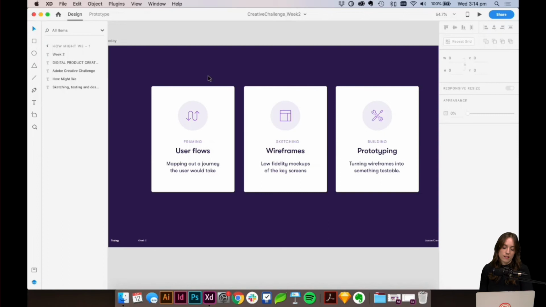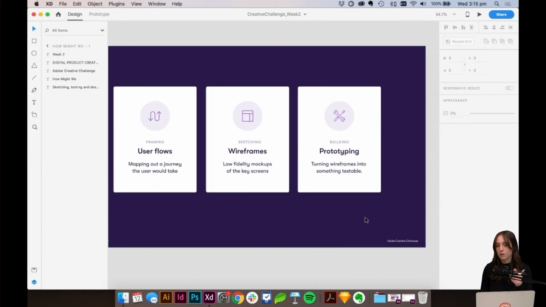So the first one we're going to look at is quickly looking at a bit of a user flow. That's mapping out what a prototype might look like, or the journey that someone is taking as they try to complete the goal, which is to split the bill. Then we're going to look at quickly wireframing in XD. That's creating that low fidelity mock-up of the key screens that we want to look at. And then lastly, we're going to quickly link it up with prototyping in XD.